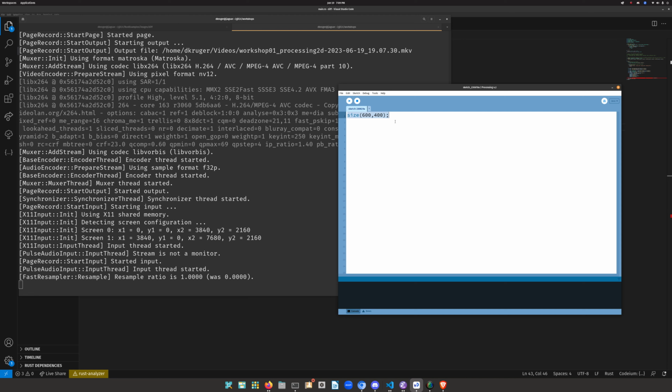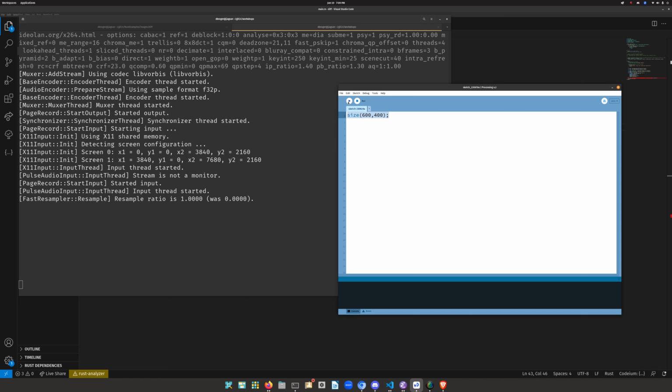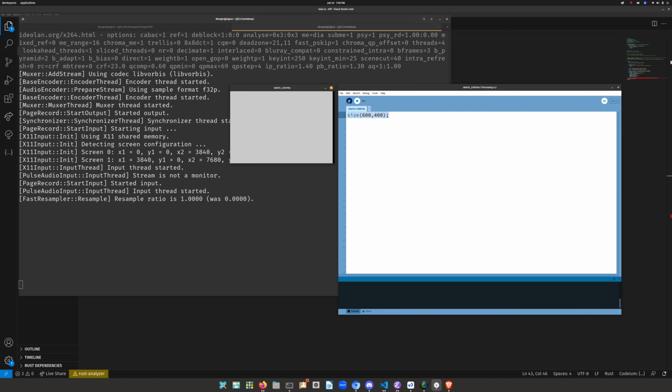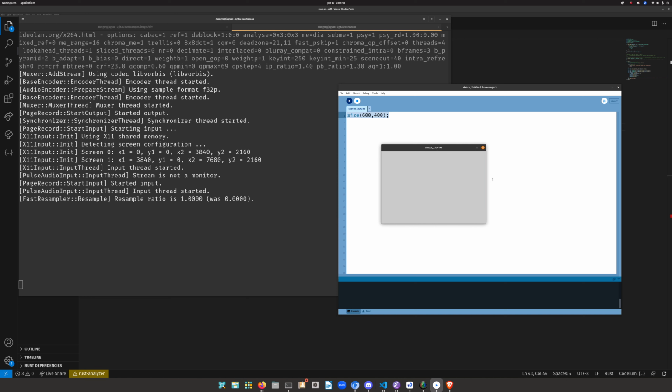Alright, so here we are. Size 600 by 400. The environment is so simple, there's only two buttons. Play and stop. So I just press play or run, and up comes the window. Alright, there we are. So can anybody tell me, you see the window here, what's the significance of 600 and 400? What did I just do?